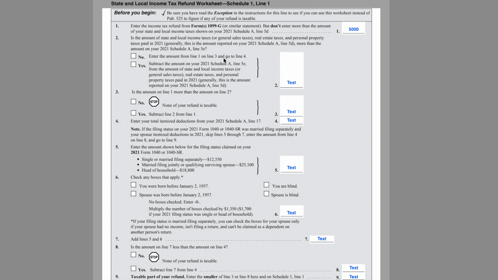If not, then you would simply take the line 1 amount, carry it down to line 3, and then go to line 4. So let's just imagine that in this situation we have our hero John Doe. He answers no. He was within that $10,000 limitation. So we're not going to put an answer here in section 2. We're going to go down to section 3 and we're going to enter $5,000.